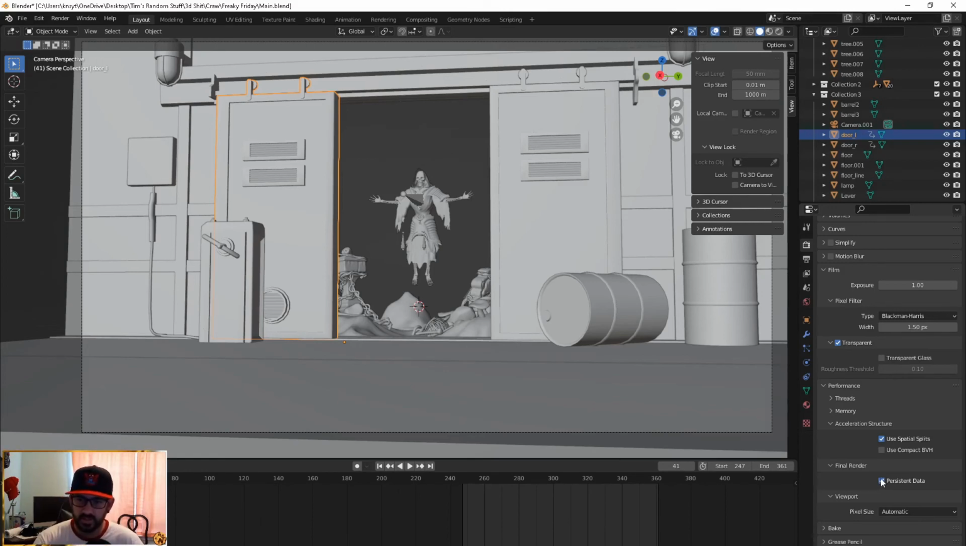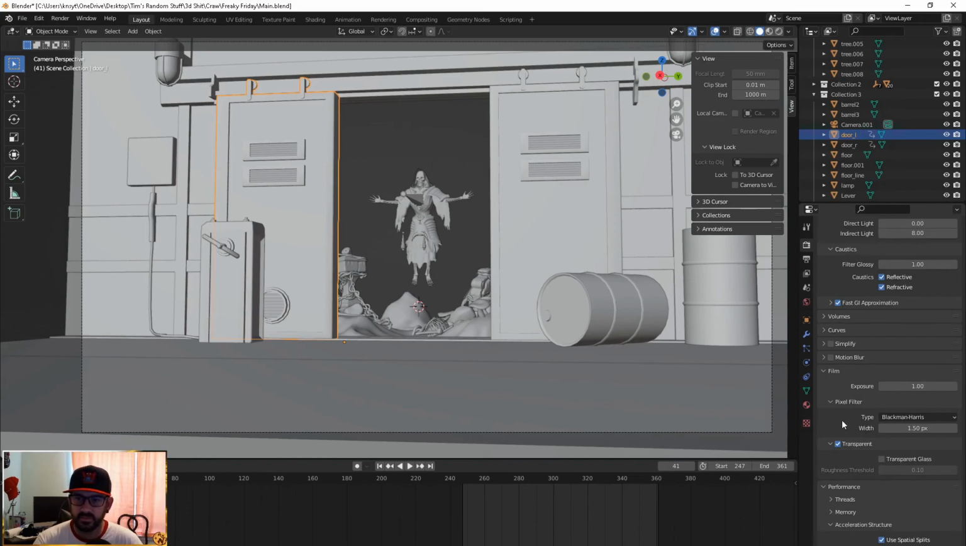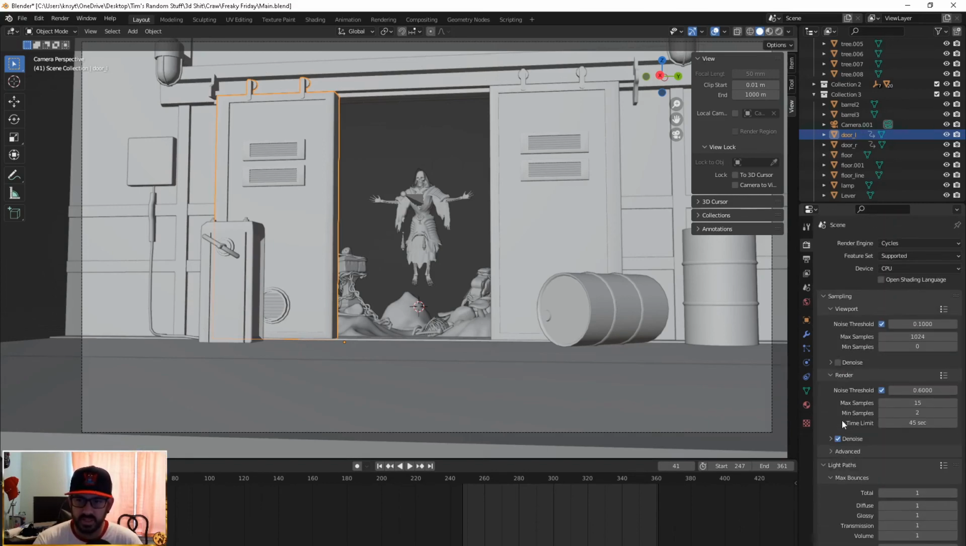A final render, persistent data, it's going to gather everything. It keeps some of the data that you've already rendered, it stores cache, and then it increases the memory a little bit, but faster render times, and that's what I'm here for. And that pretty much is it on that. I also use my CPU because, like I said, my graphics card is not the greatest. So CPU over my GPU on this one.